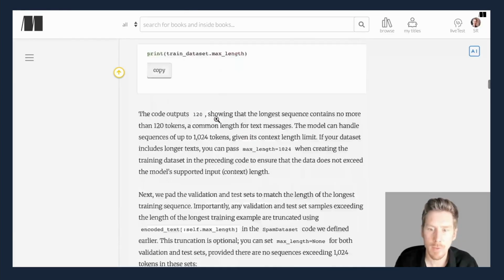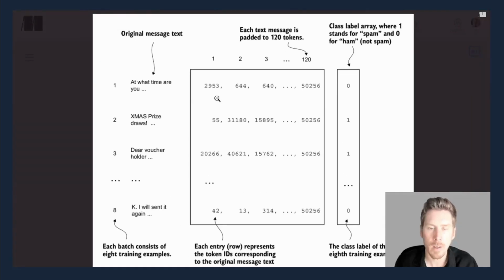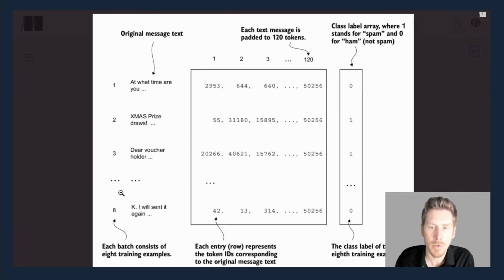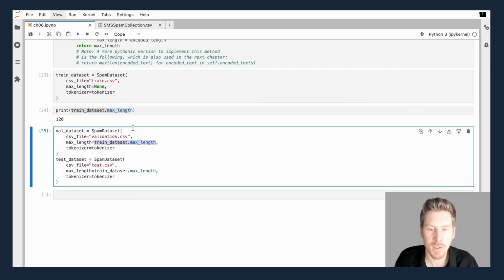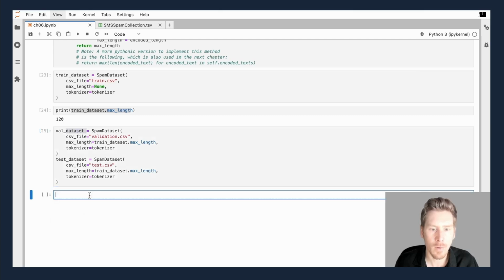Let's see if I have a figure here to illustrate where we are. What we have done now is we have these original text messages, and then we made them all 120 tokens long by adding these padding tokens, the 50,256. So this is our dataset. And then we also have the class labels, zeros and ones. So that's what we have done so far. But the one step that is missing, as I mentioned in the beginning of this section, is that we are going to create the data loaders. So far, we only created datasets. So let's also create our data loaders.